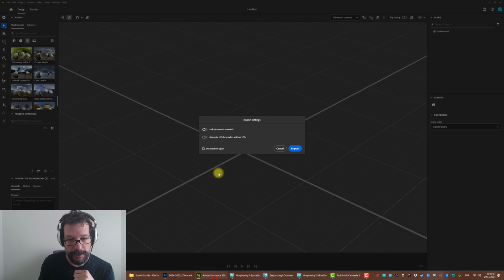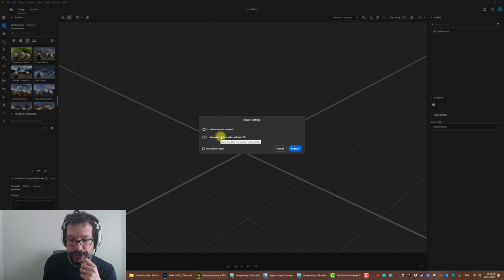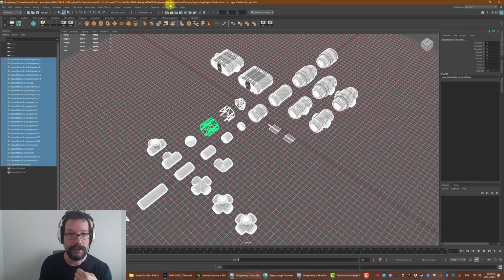Okay? And we don't need to generate UVs for models without UVs. First of all, you really don't need UVs if you're only going to use colors instead of textures. And two, if you wanted to generate UVs, you can do that in Maya by using UV automatic.